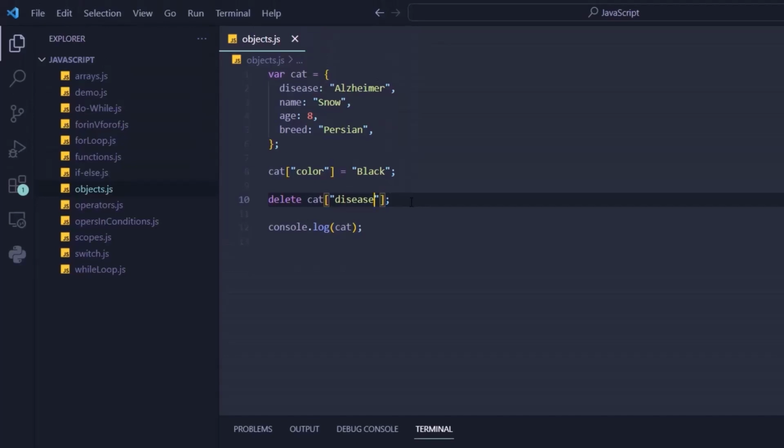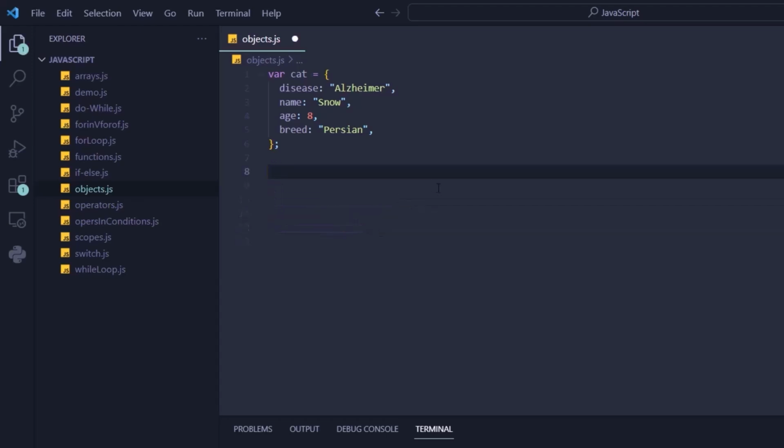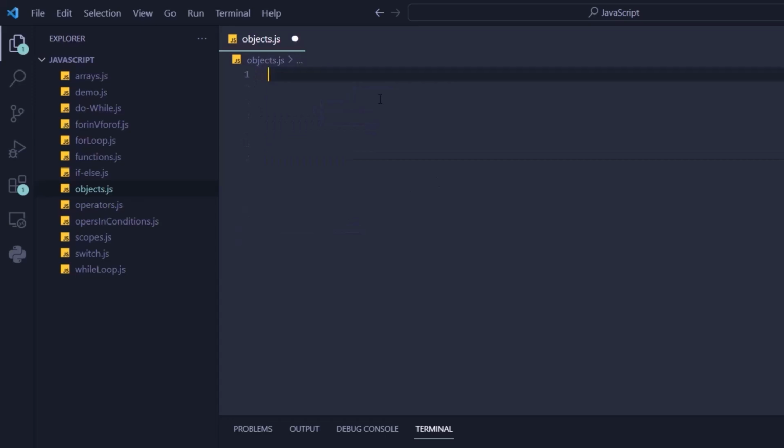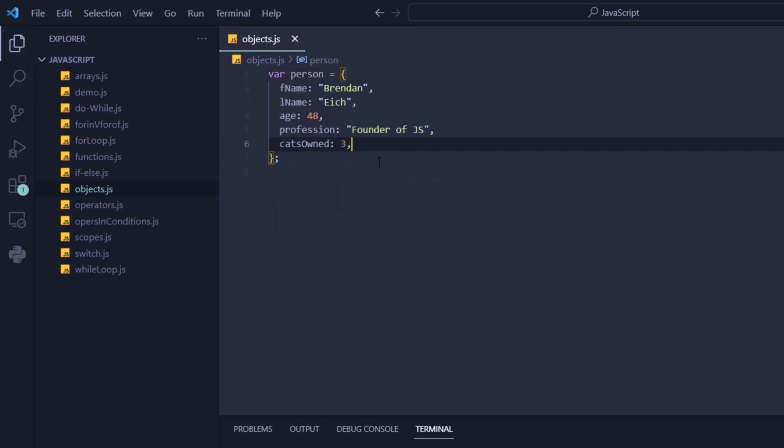Now let's talk about something that is quite advanced, which is the nesting of objects. So I'm going to remove this cat object as well. And then here I'm going to create an object of a person. So this is our person object. So it has the following attributes.